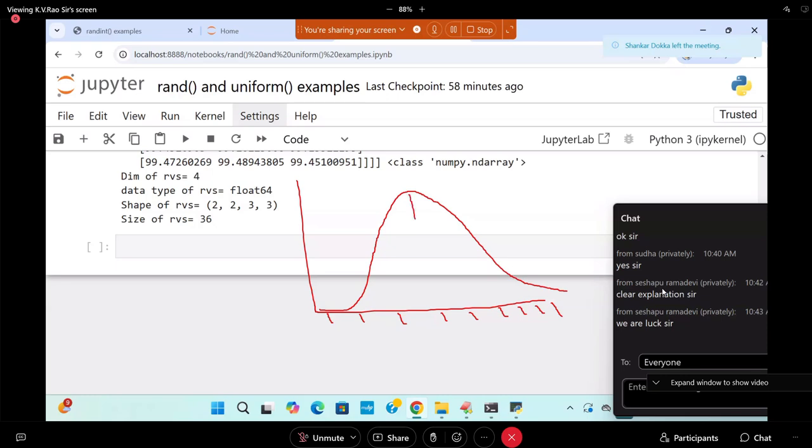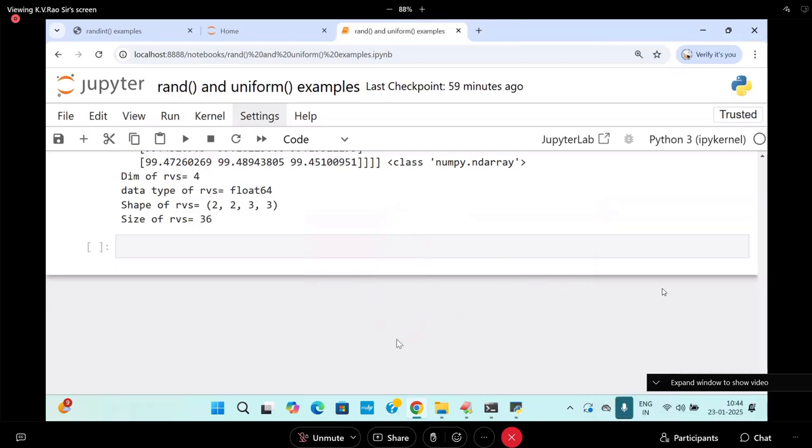In one place, this is called the mean. Lesser values and more values will be around the mean. This is known as what? Normal distribution. It is a compulsory question from an interview point of view. What is the normal distribution? What is the uniform distribution?